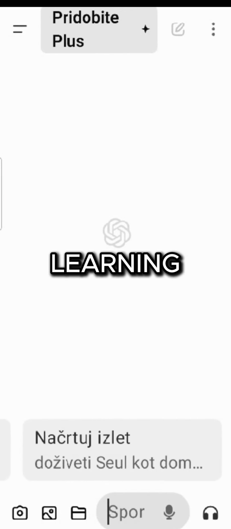And that's how you can use ChatGPT on your mobile. Whether you're being productive, creative, or just having fun, it's like having a super smart assistant in your pocket.